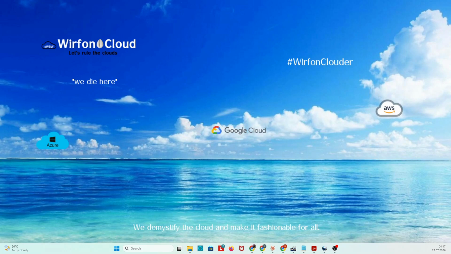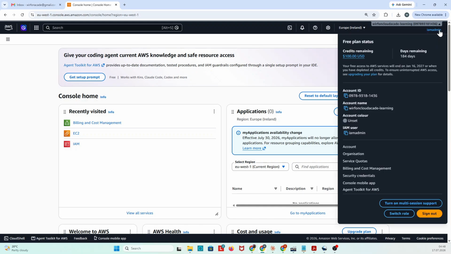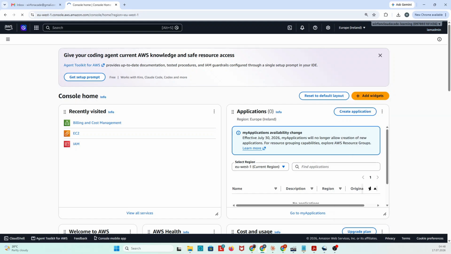The first thing is you need to log into your account. We have done that a couple of times. So if you have set up your account, all you need to do is log in. I have my account, I'm already logged in. What I need to do is come to IAM admin. I have an IAM user, which we set up in one of the videos ago. I'm going to click on that and come here to billing and cost management.